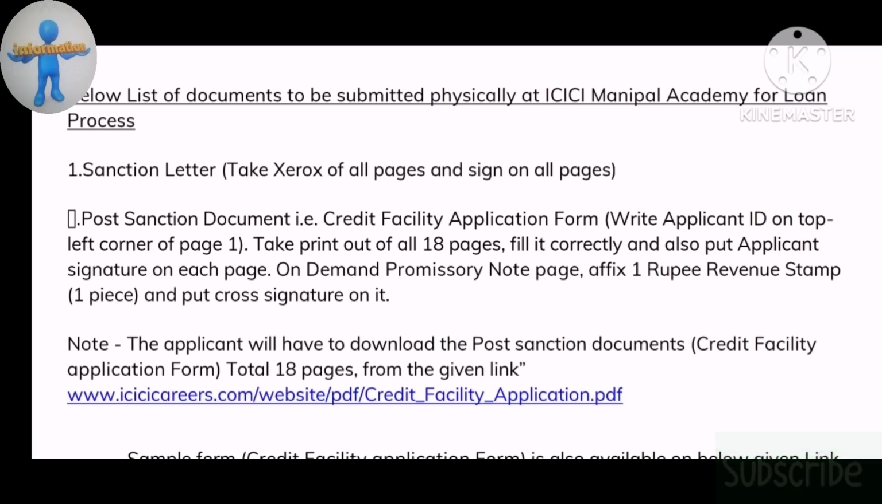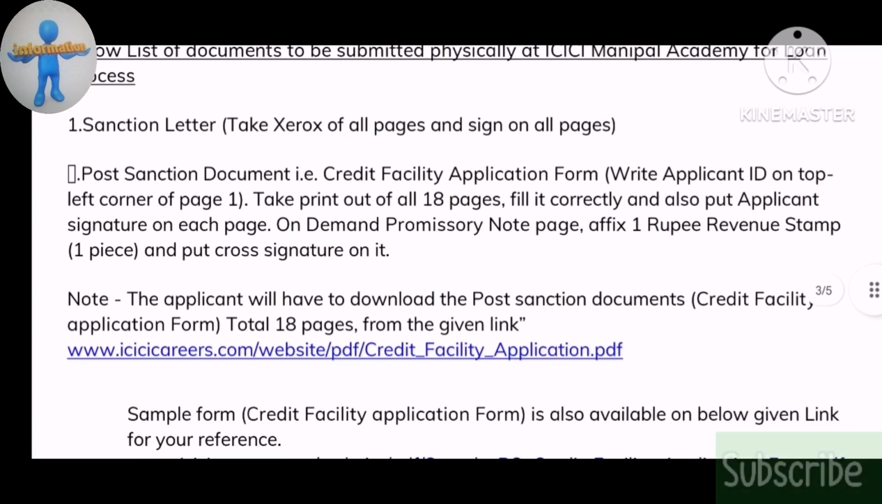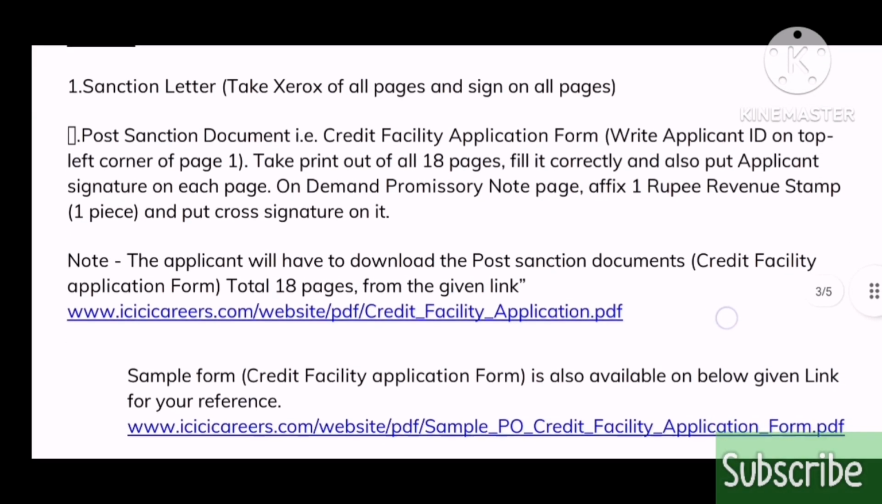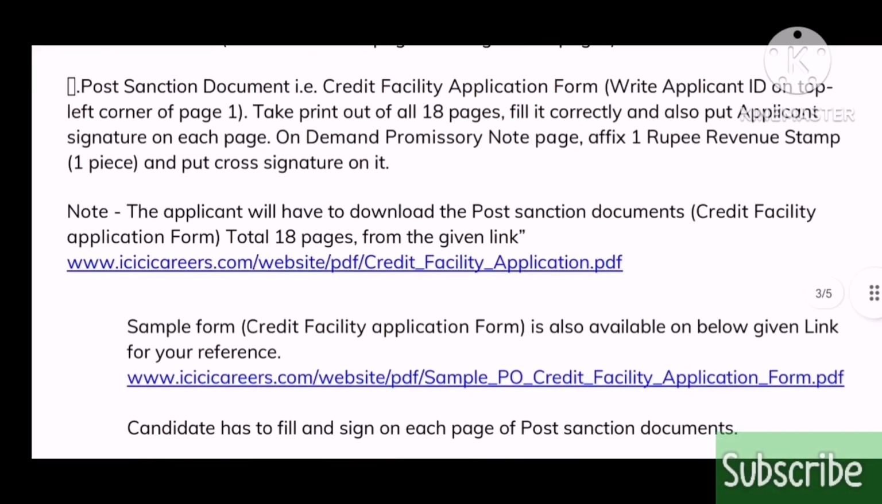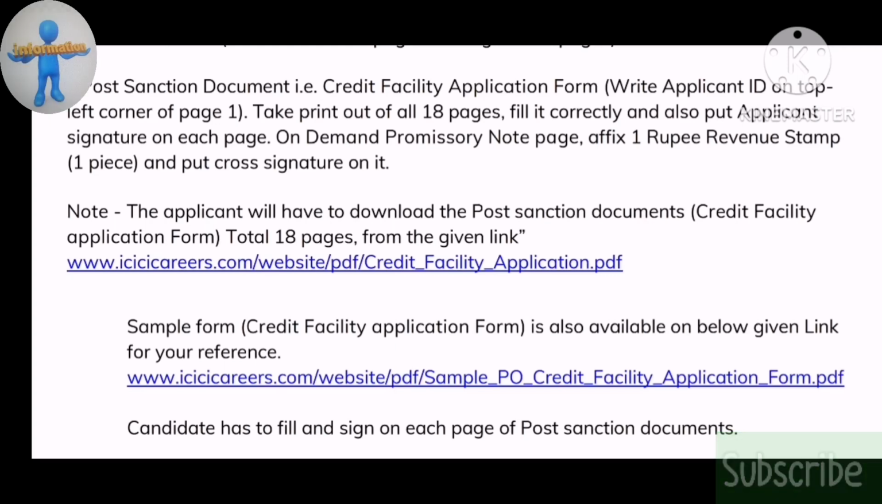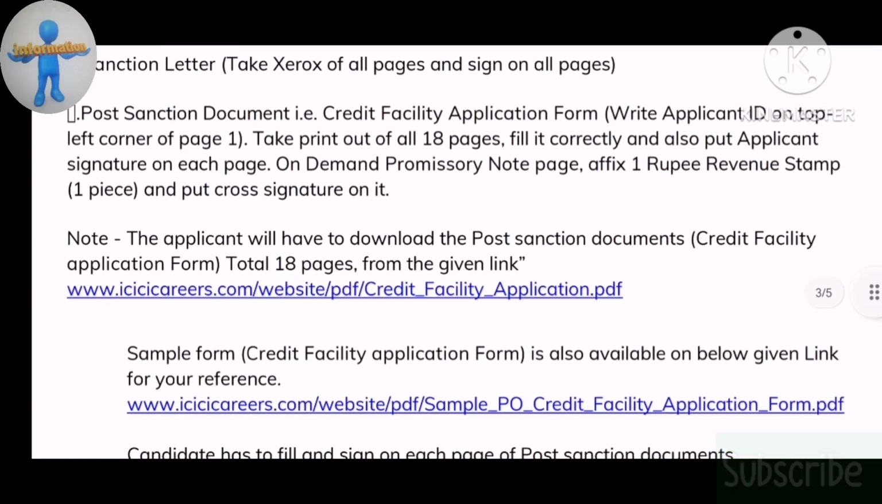There are also the promissory note pages. Affix a 1 rupee revenue stamp and put a cross signature on it. The 1 rupee stamp will be available in the market. Take the 1 rupee stamp document, give your signature on all 18 papers of the sanction letter, convert it into PDF format, and upload it on the ICICI careers website, whose link is given.